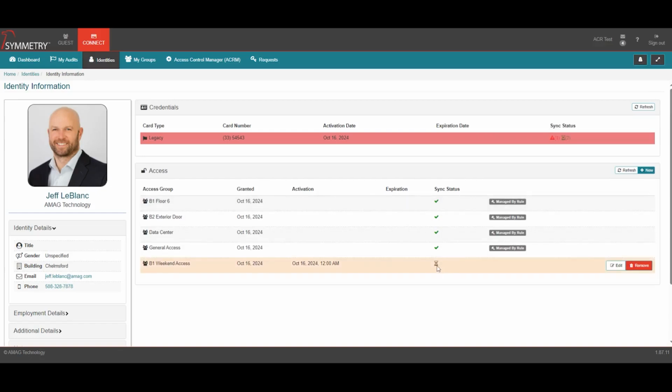When you assign the access, you get an hourglass first. And once the access has synced down to the access control system, to the physical access control system, you'll get green check marks. You can hit the refresh button there, and you'll notice that now all of the access has synced down. And the only access that I can manage is the access that I assigned.